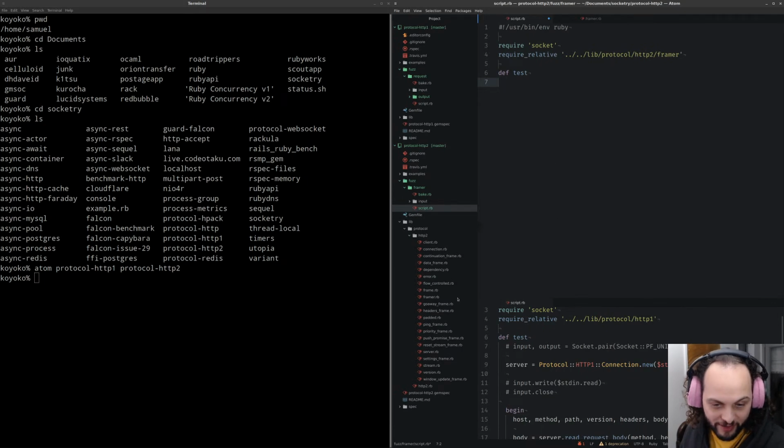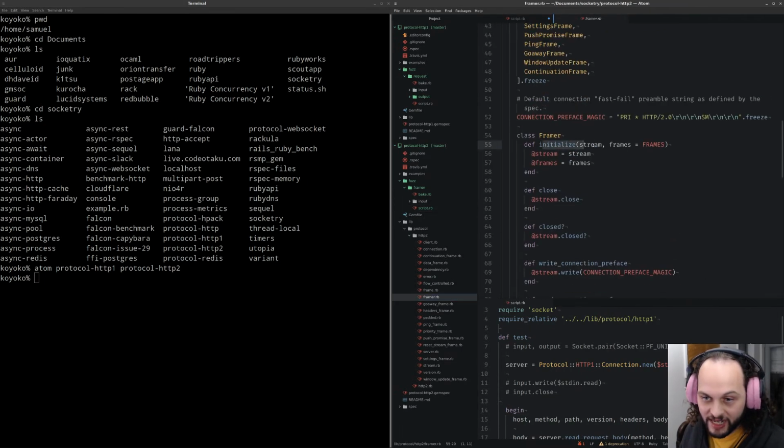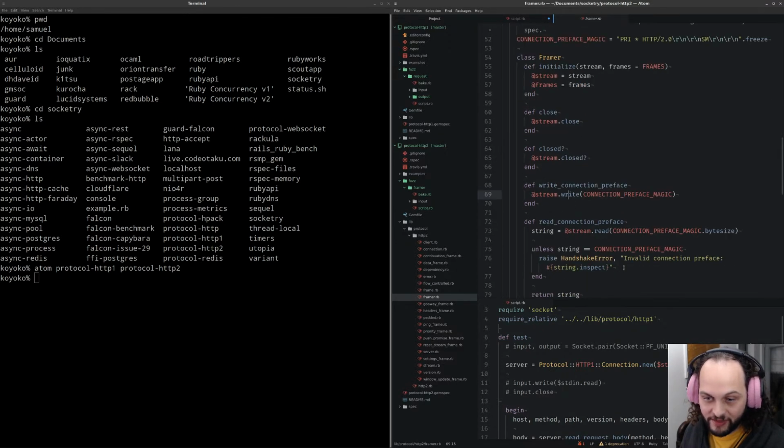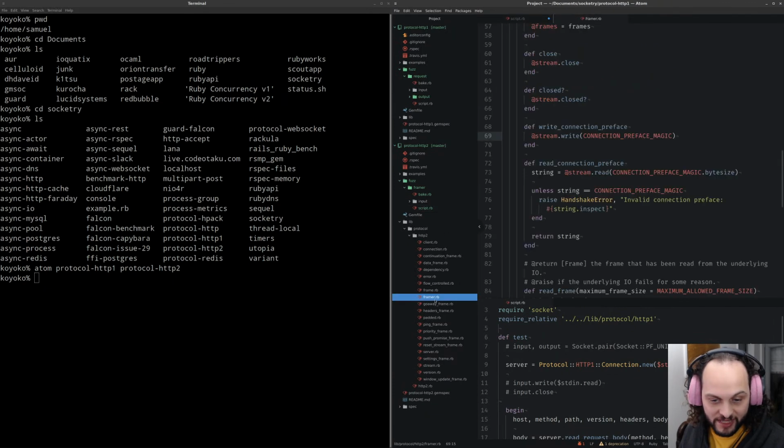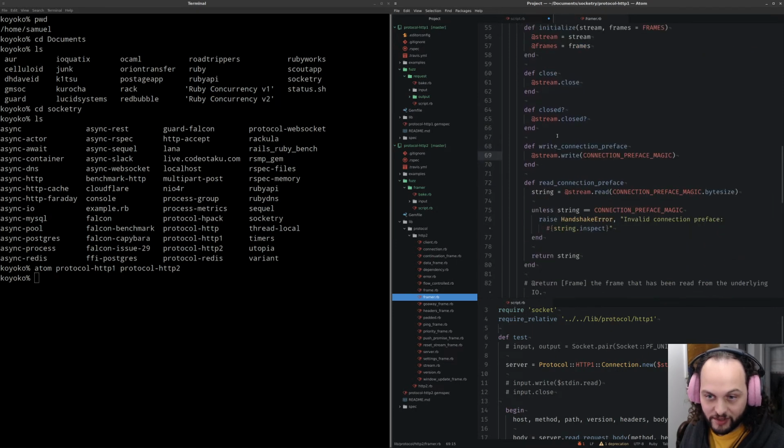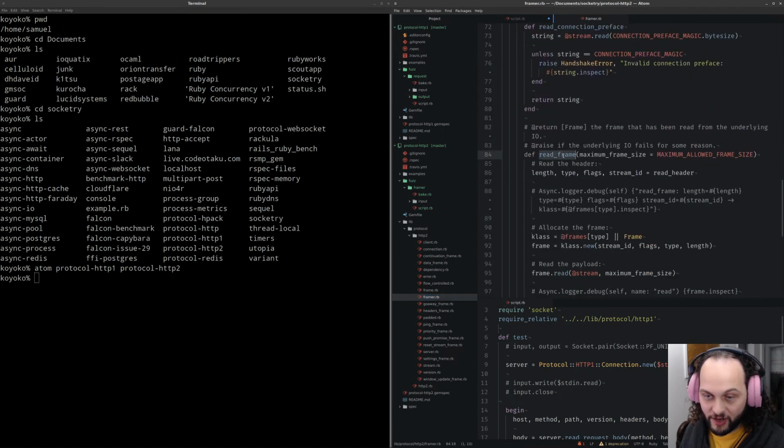Now I believe the framer interface takes a stream and it just does stuff like read and write to the stream. So I believe if we can just pass standard in there, we'll see how we go. Might have to adapt it slightly. So make a new framer and it's reading from standard in. And then what we want to do is actually read frames until it's closed. So the framer provides this method read frame.